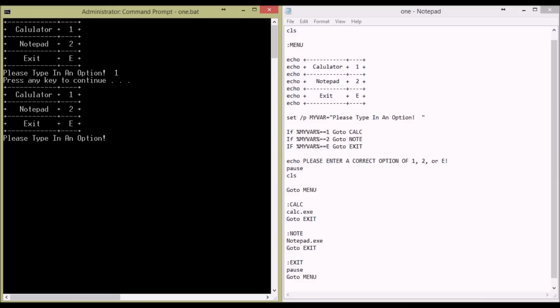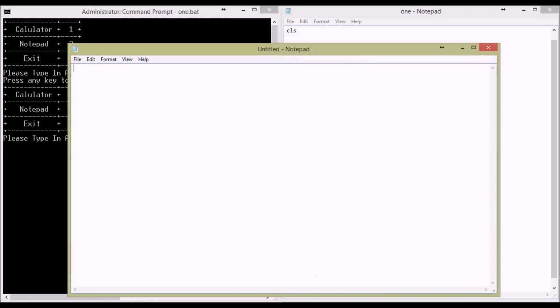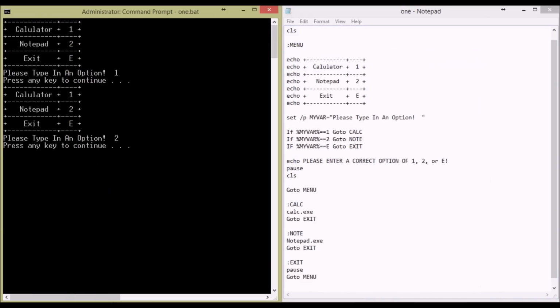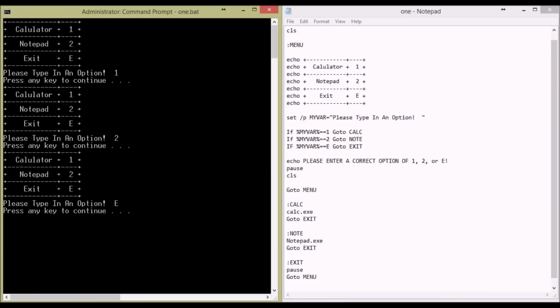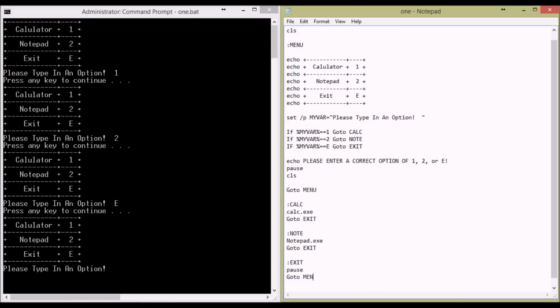I'll type in number 2, and there's your notepad, another instance of notepad. I did number 2, and now you do E. Now it says press any key to continue. It doesn't launch anything. And there you go. That is a basic command file.